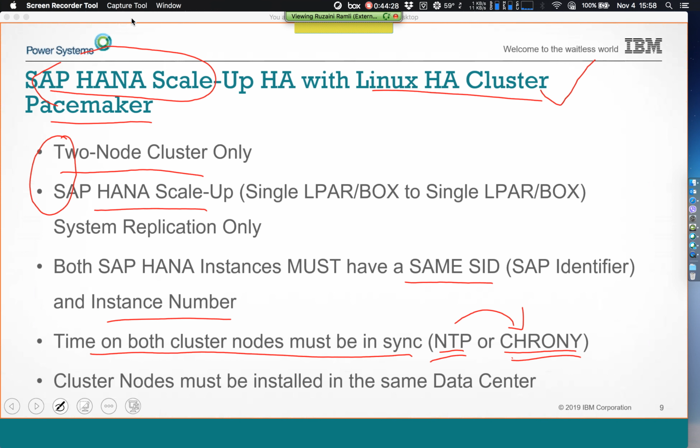You must configure it if you want to integrate with the HA cluster. If you just want to create the HSR, it's just optional. But once you want to go with the HA cluster pacemaker, then it is a must.